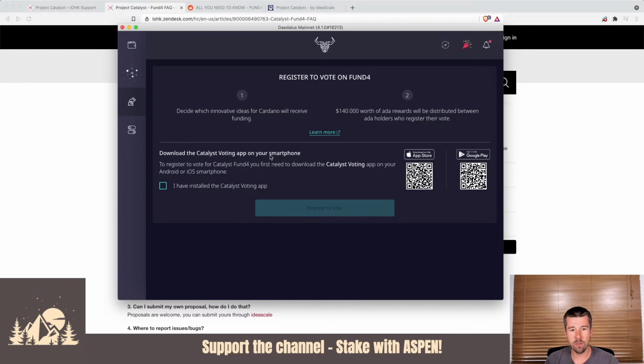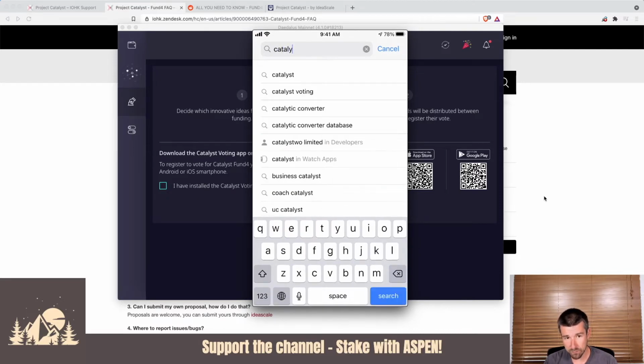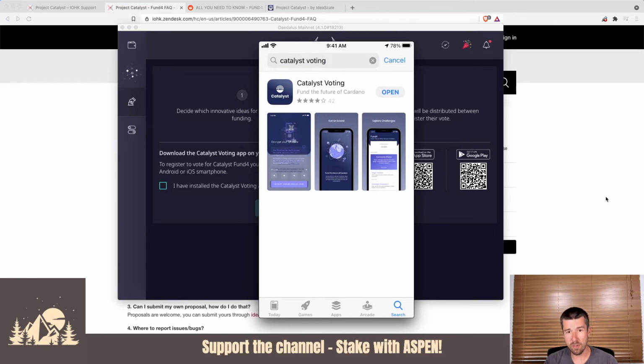So the first thing we're going to need to do is download the Catalyst voting app on our smartphone. You can take your smartphone out and scan the code here, or you can go to the App Store. So let's go ahead and get the app installed. I've pulled my phone up here. I'm going to do a search for Catalyst Voting. Then I'm going to hit Get. Once it's been installed, I'm going to open the app.